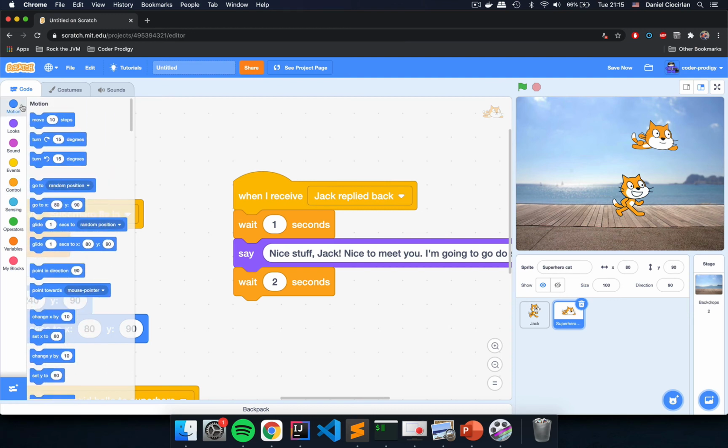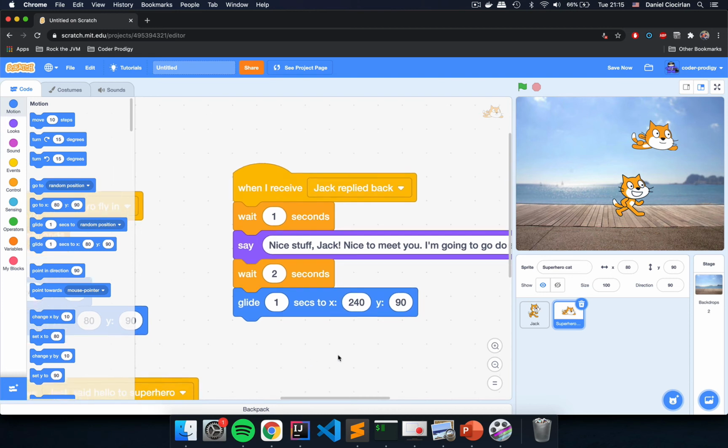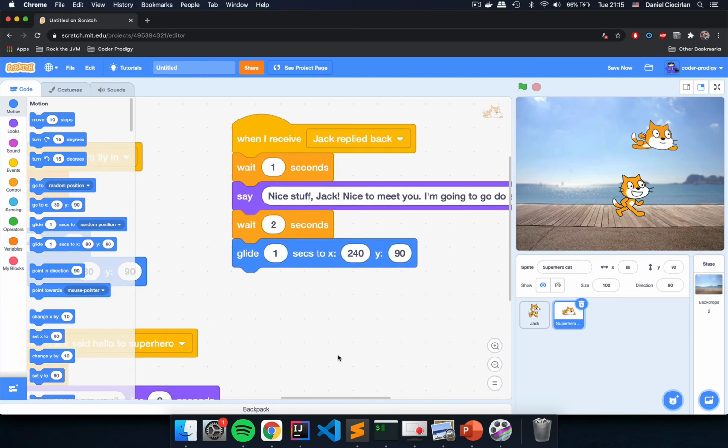So I'm going to go to the motion section and I'm going to bring in the glide block and I'm going to glide for 1 second to X, and I'm going to use the number 240, which is the maximum right coordinate here on the screen, and the same Y coordinate 90. So I'm going to make the superhero fly horizontally away from the screen, and then I'm going to hide it. So we'll make the superhero disappear from the screen.